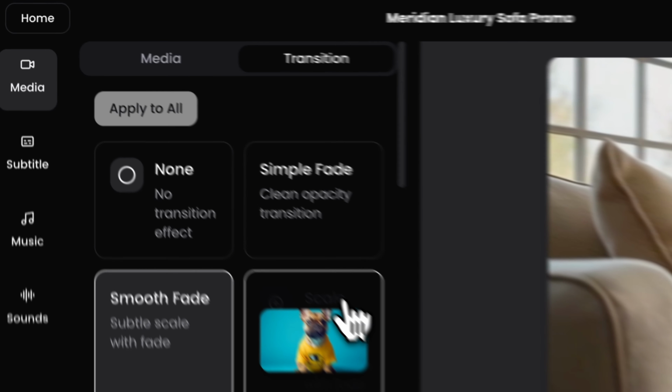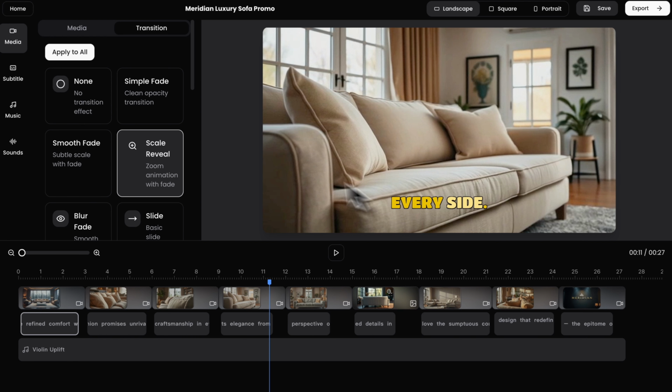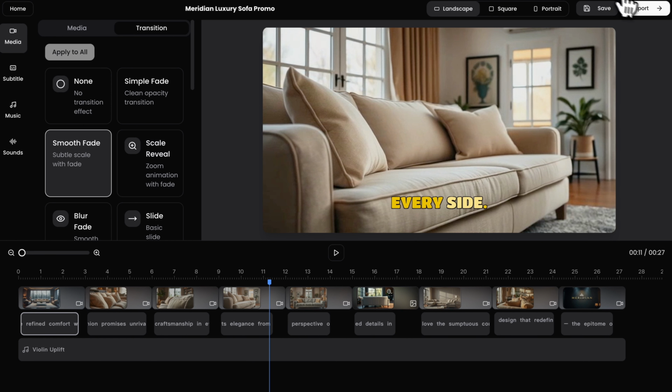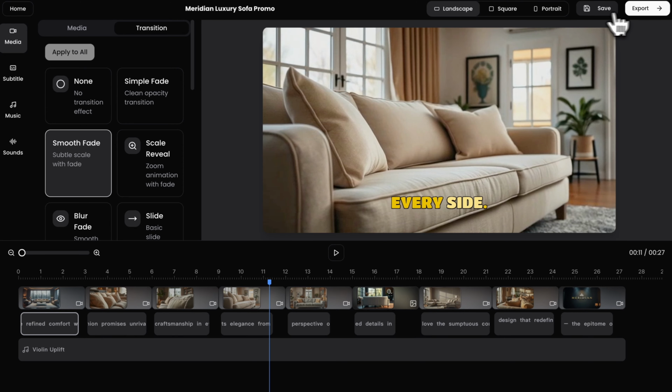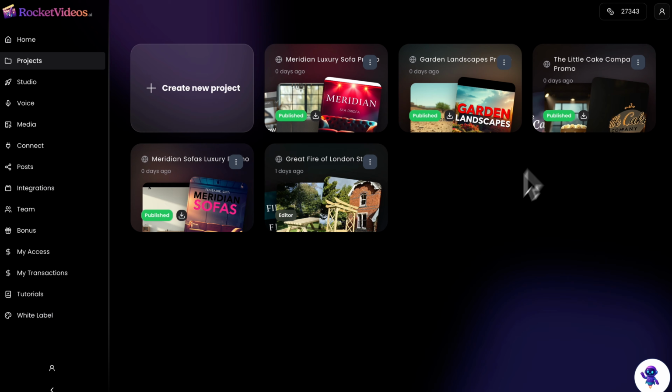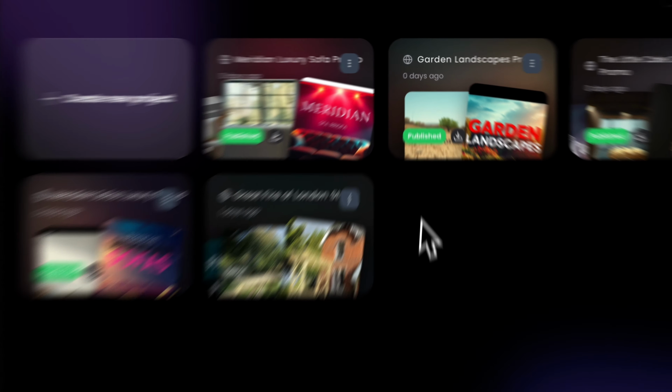But if you wanted to change it to another one, you can click on apply to all up here and it will apply it to the entire timeline. Now I'm happy with smooth fade, so I'm just literally going to click on save. Again, at this stage, if you did want to change it to square or portrait, you can do that with one click, and then you can go through here and edit this up. I'm going to leave it as landscape, and I'm going to click on export, and that's all we have to do. Once your video's been rendered, it'll appear on your dashboard here.